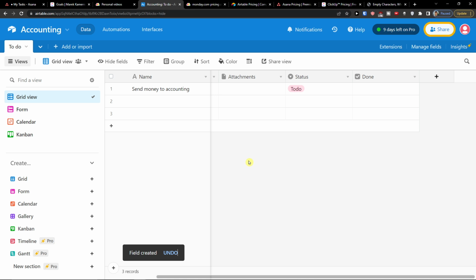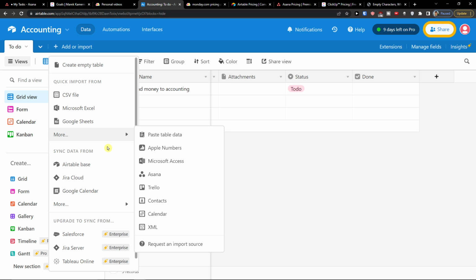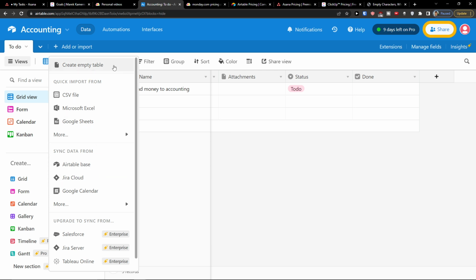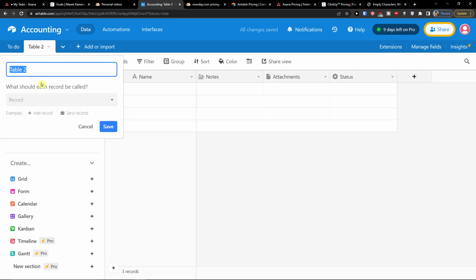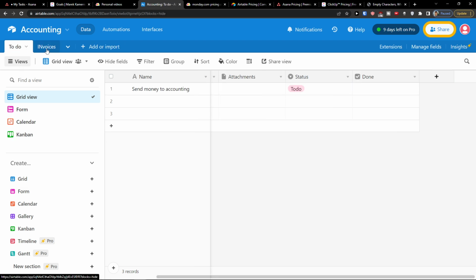Now, when you go further on Airtable, you can simply click on add and import, and you have the option to add a new table. And let's say this table is going to be called invoices. And then I can simply add the invoices. I have attachments here. I can drop the files here. Let's say I want my customers to have a form to invite them to share something that I should create videos on. You can add it through a form.